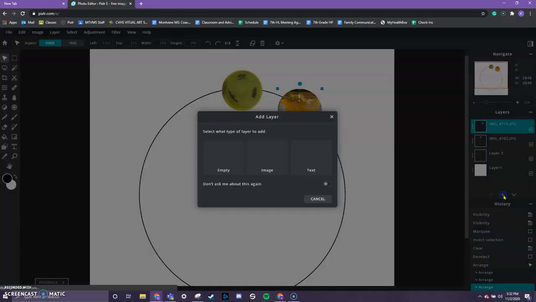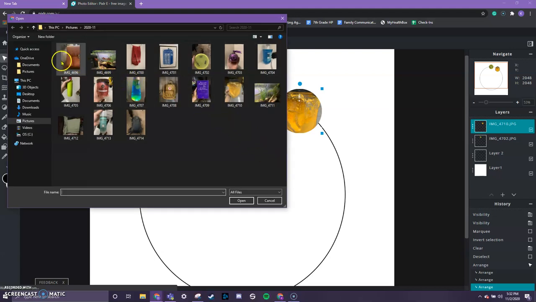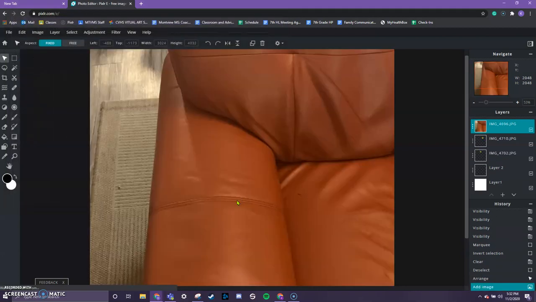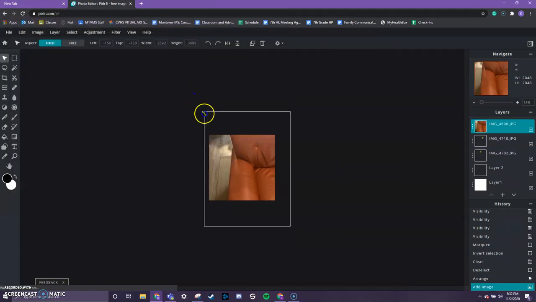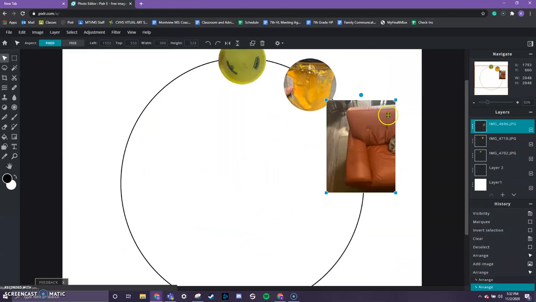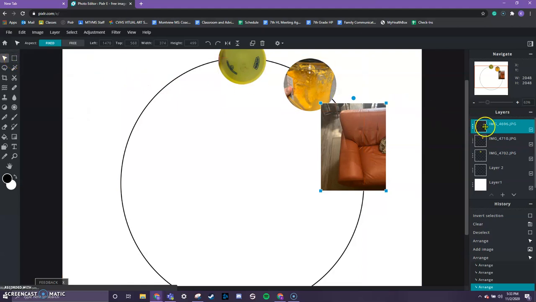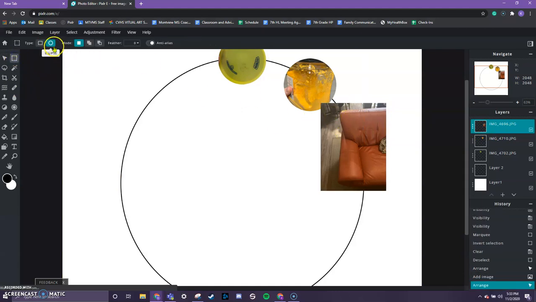Again, hit the plus sign, go to image, find your next color, and in this case it's going to be orange, which I got the side of my couch, which happens to be an orange couch. Zoom out, scale down, arrange, then grab your marquee select tool, again noting that this new picture is in its own brand new layer. Make sure you're in ellipse mode. Hold down the shift key when you're selecting so you don't get a wonky circle.